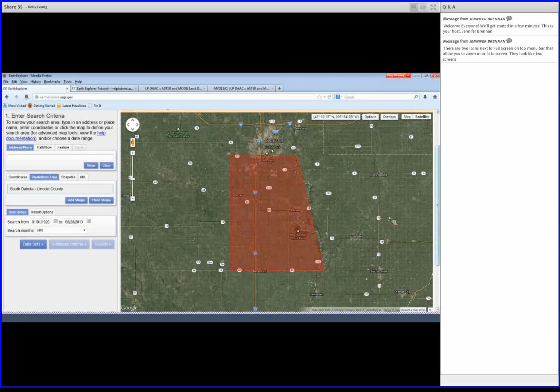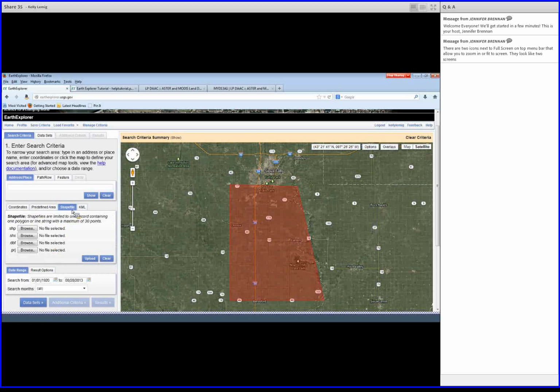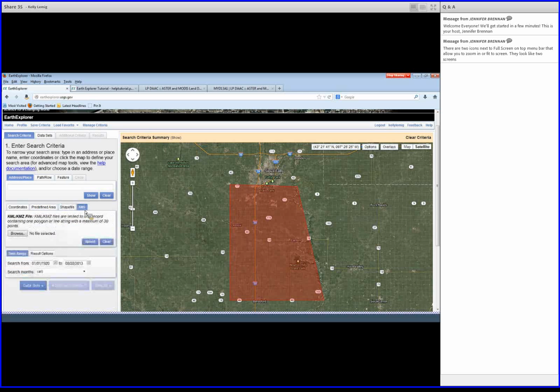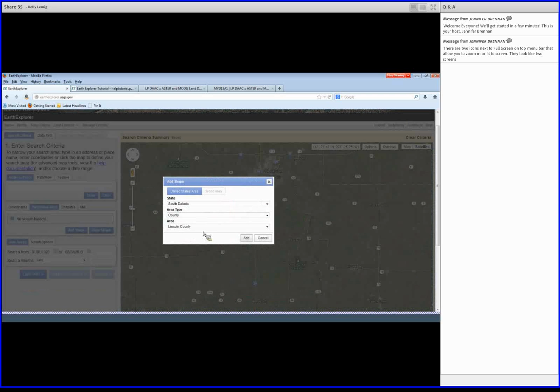So in this case, you'll notice that I've got part of Sioux Falls, the southern part of Sioux Falls, but I don't have all of Sioux Falls. And so if I wanted to add, for example, Minnehaha County to get everything, I wouldn't be able to do that. But what you could do is upload a shapefile. You have the option of uploading your shapefile here or even a KML file. But keep in mind that these files are limited to 30 points. So let's go back, and I'm going to go back and load my Lincoln County shape again.